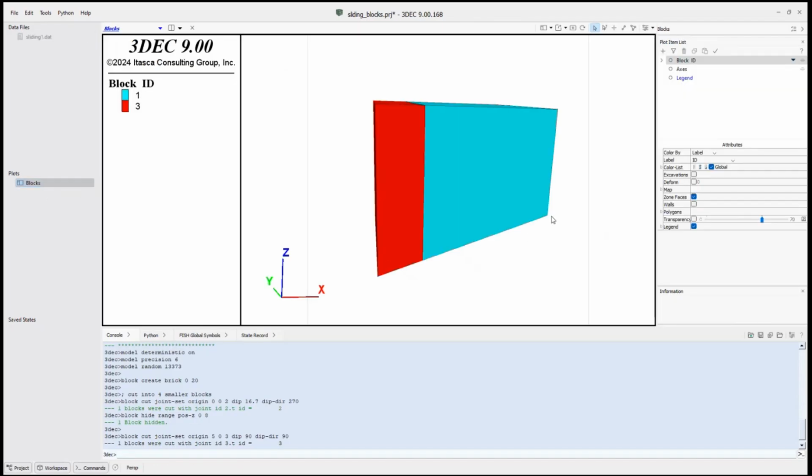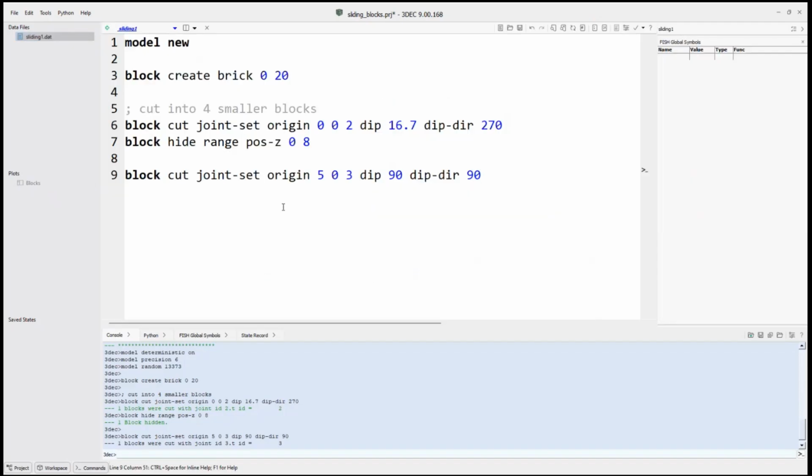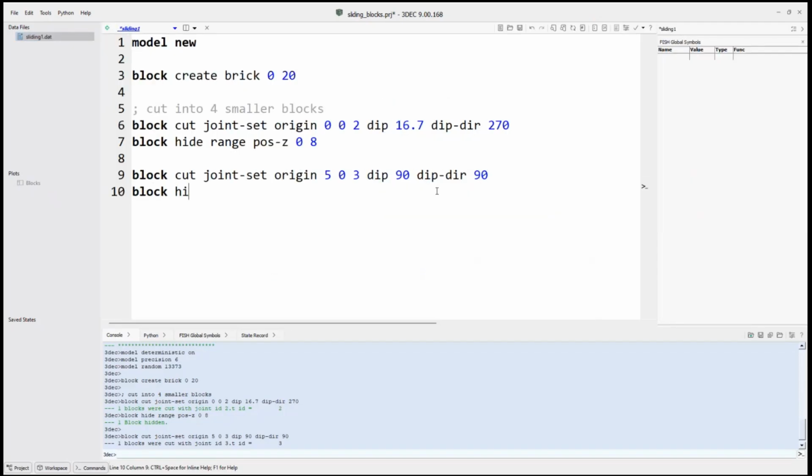Here are the blocks. So remember we hid the bottom block. We made a vertical cut here. Now what we want to do is make another cut through this light blue one. So we'll hide the red one and make one more cut through this light blue block. So same command we saw before, block, hide, range. This time, pause X, 0 to 5. So it will hide all blocks that have a centroid with an X coordinate between 0 and 5, which in this case is that red block.